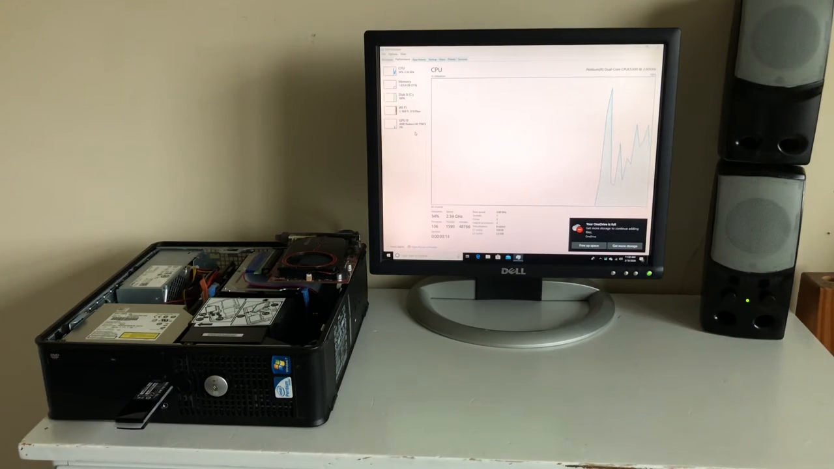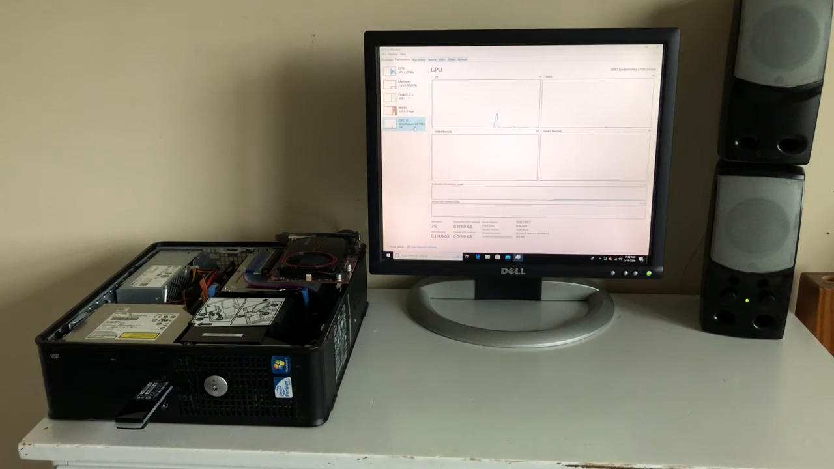Alright, so it's booted up into Windows 10 and already things are looking a lot better. The screen is actually at its right resolution. And Task Manager is now detecting our GPU.